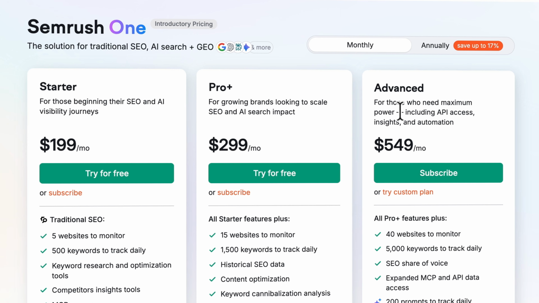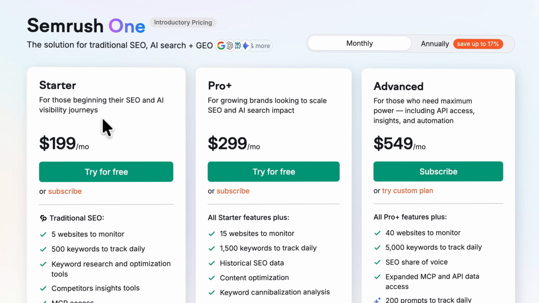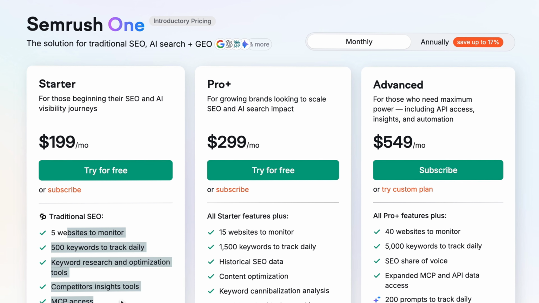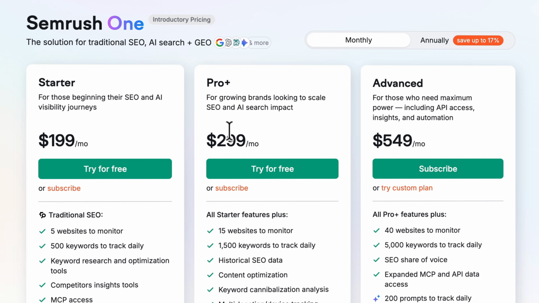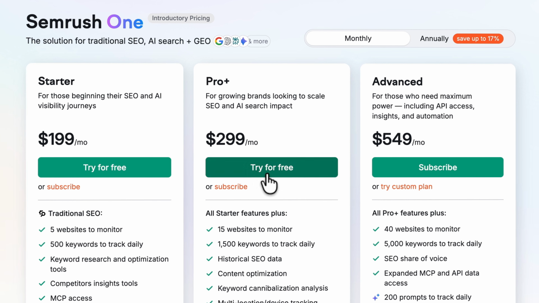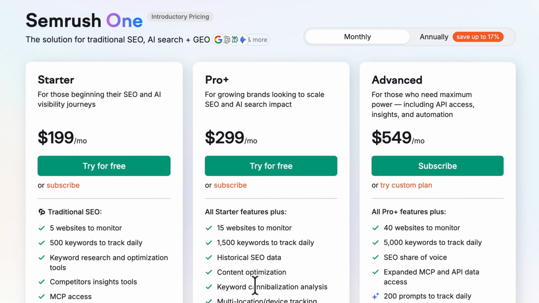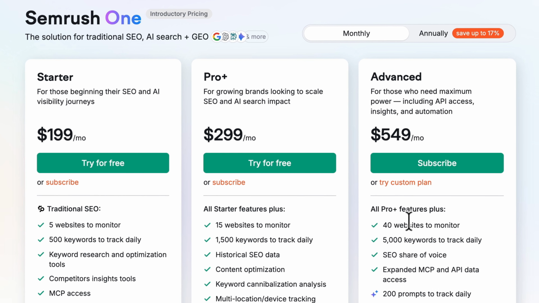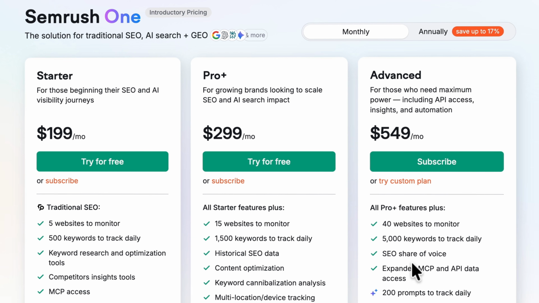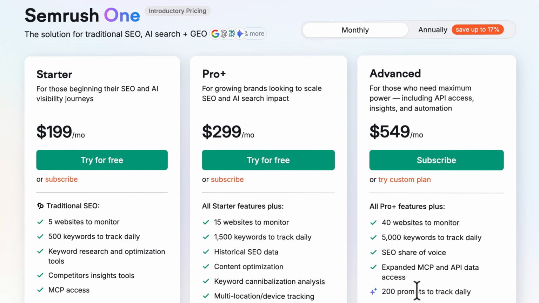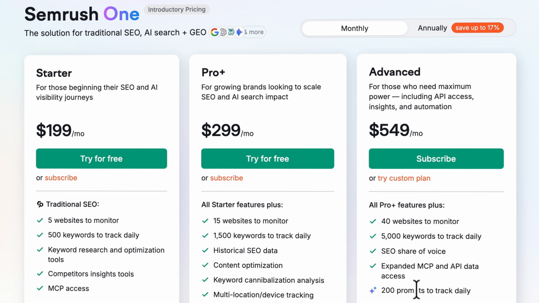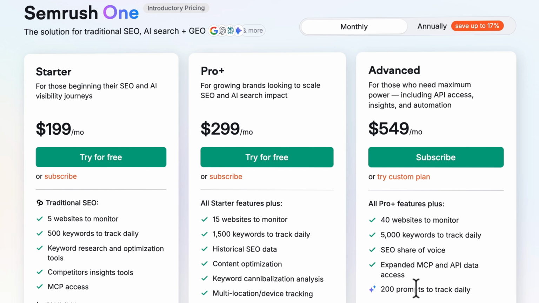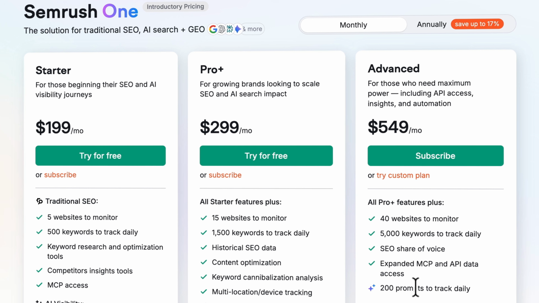Semrush One has 3 plans. Starter is for beginners, essential SEO tools plus AI visibility and content optimization to rank faster. The Pro Plus plan is for growing brands. You get more websites, more keywords and content optimization to rank faster. And then there's Advanced for power users and agencies. It's the maximum of everything, plus API access to plug Semrush data directly into your own tools and workflows. No matter which plan you choose, you get both classic SEO and AI search covered in one place. And that is what makes this offer unique.